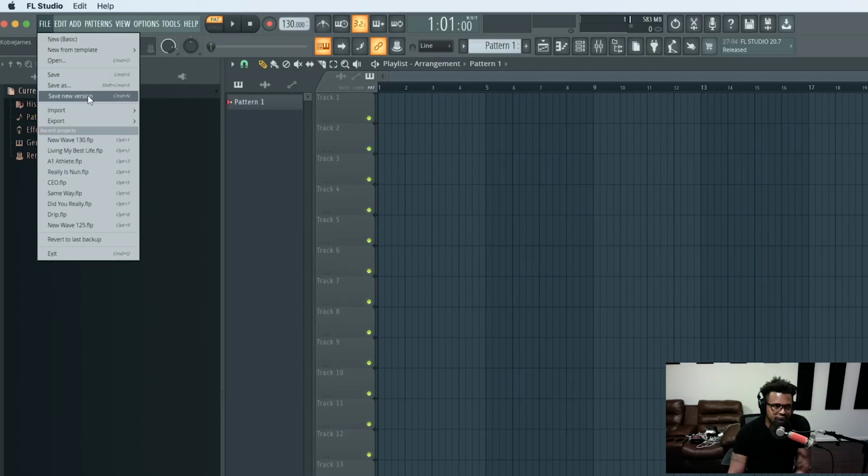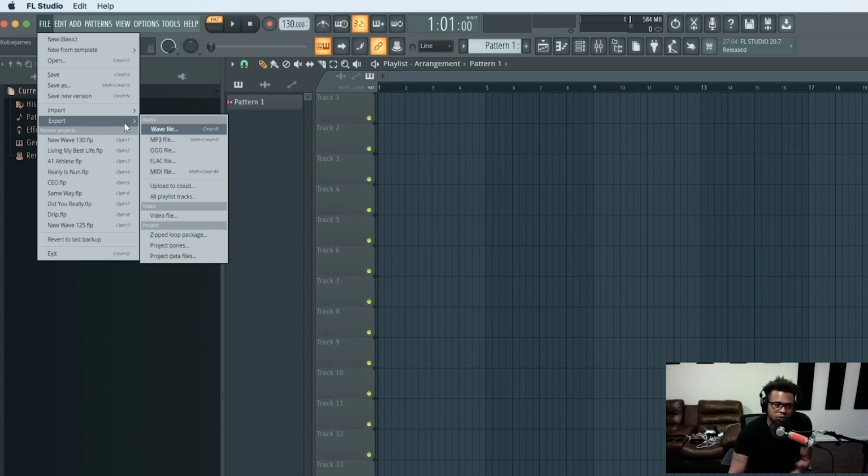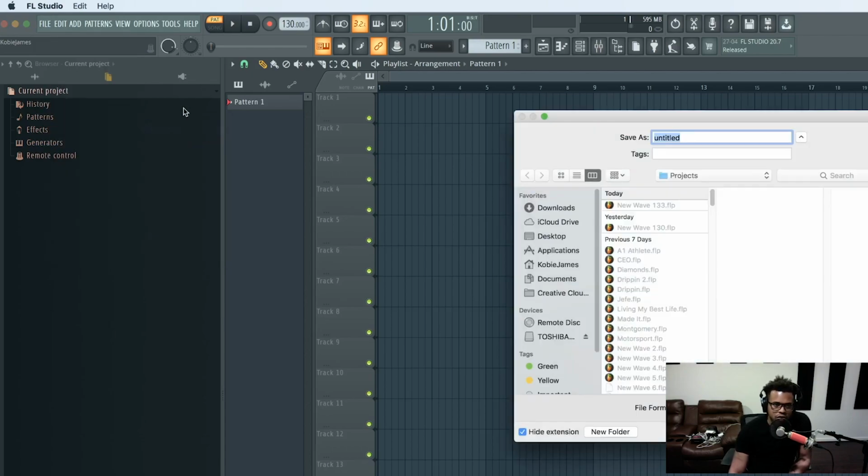This is Save As, Save New Version. This is Import. You can import some files. You can export. This is pretty cool because when you're done, if you want to export it to your computer as a WAV file or as an MP3 file, you could do that.